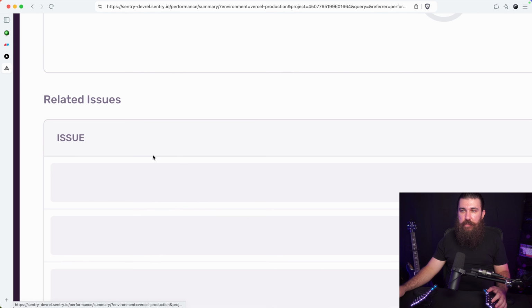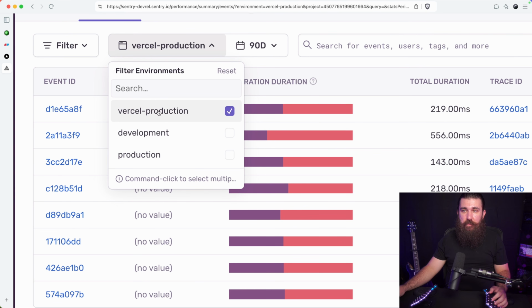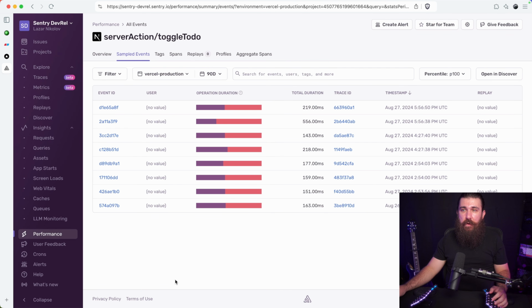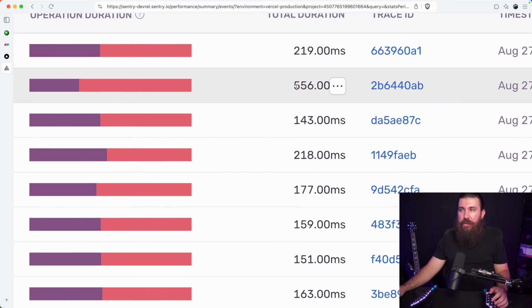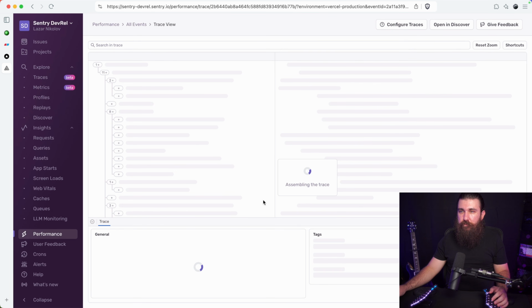So when I click into it and go to the sampled events, I'm going to get real events that were triggered on the production environment on Vercel and were triggered by real users. I don't keep track of the users, but it is possible because we have authentication in our application. We can track the users as they trigger the server actions. But looking at the duration, we can see how long each of them took. Here's one that's a bit longer than the rest. It took 556 milliseconds. So let's check that one out.